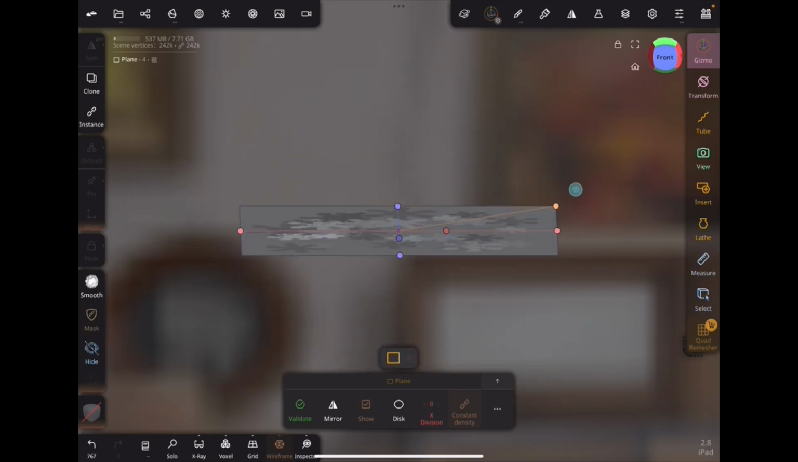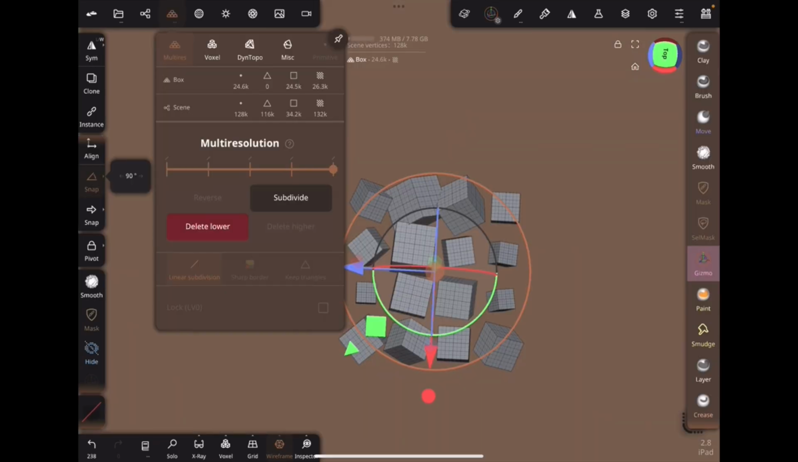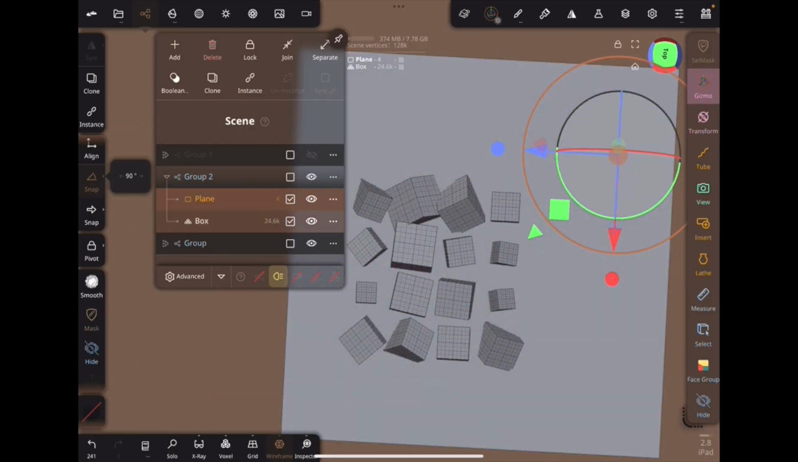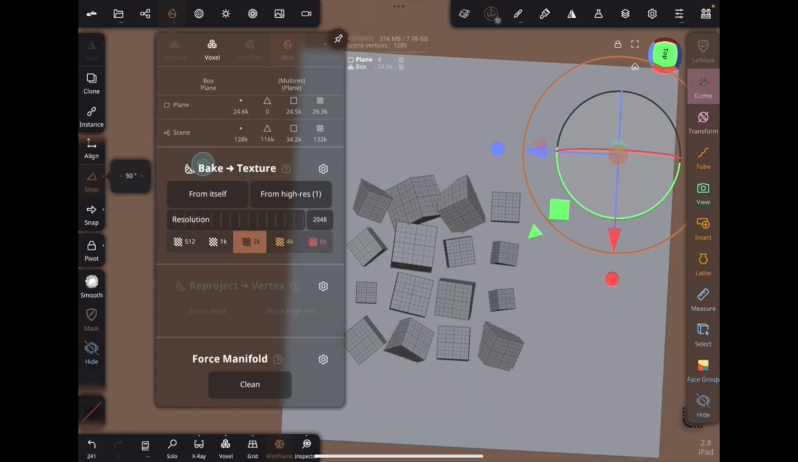Let's take an example. We make a high poly textured object. Then select the high poly object, followed by the low poly object. The low poly object is what we'll bake onto, and this is always selected last. Go under the Bake Texture, not the Reproject.